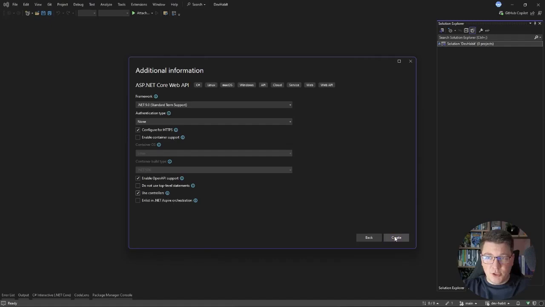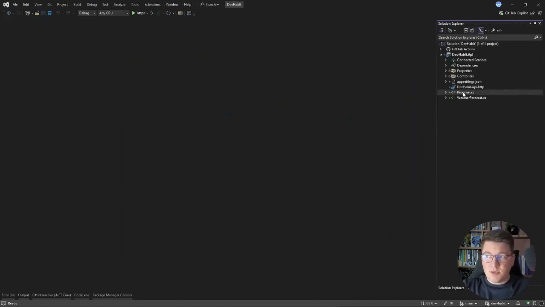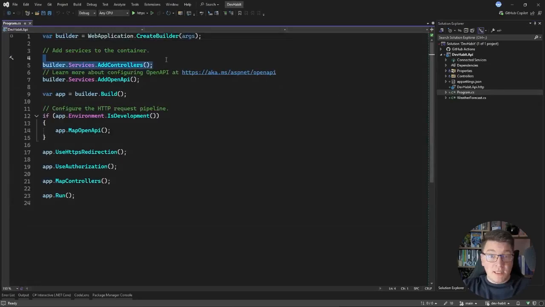So this is my project setup. Let's create it. And this is what gets scaffolded out of the box. Let's open up the Program file. And here you can see we have our controller services, OpenAPI, which replaces Swagger starting from .NET 9. Then we're building our web app, setting up the OpenAPI endpoint in development environment, using HTTPS redirection, authorization, mapping the controllers that we have, and finally running the application.